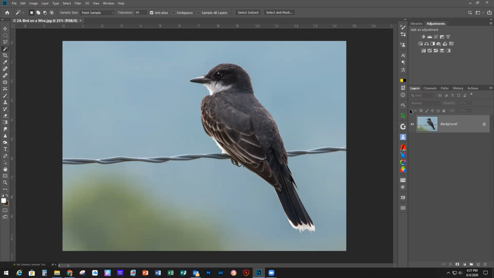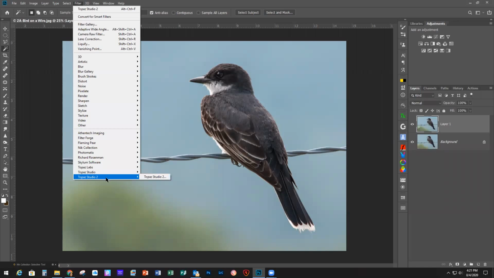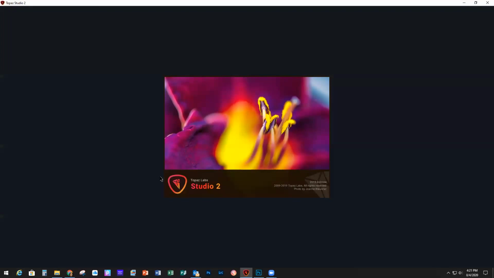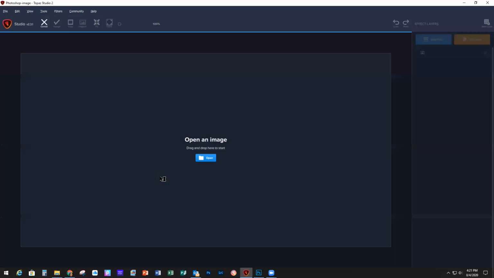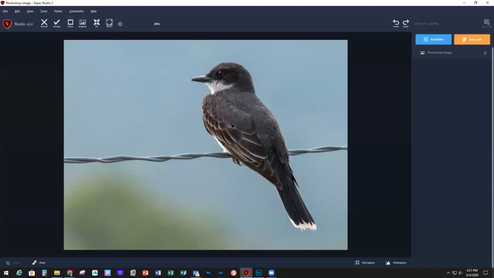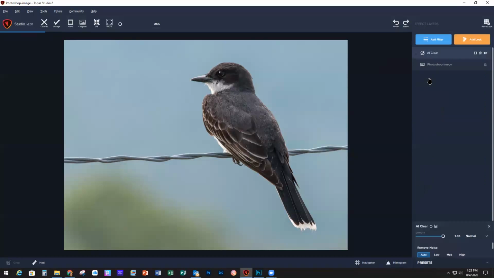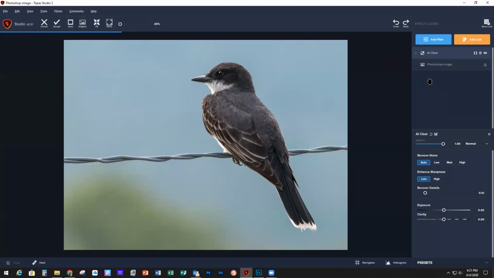So we're going to go ahead and start on this one. I'm going to duplicate my background layer. I'm going to go into my Topaz Studio and do my AI Clear. If you've seen any of my previous webinars and tutorials, you know I am in love with AI Clear. What that is doing is adding detail, clarity, and denoise all at one time.